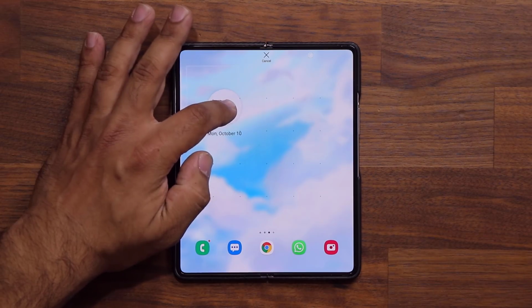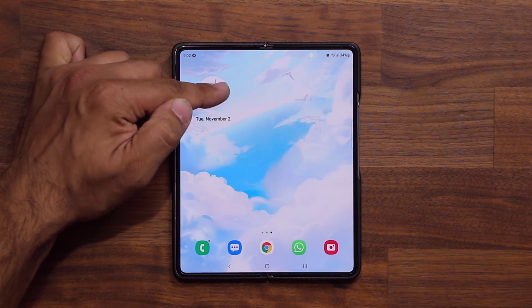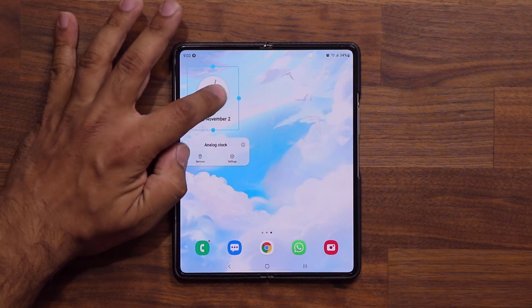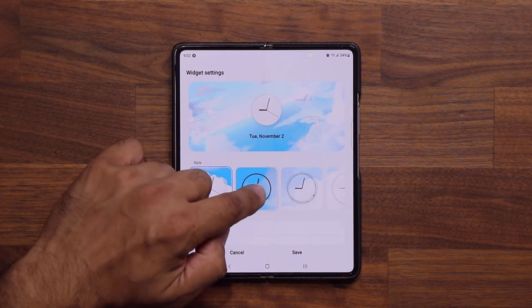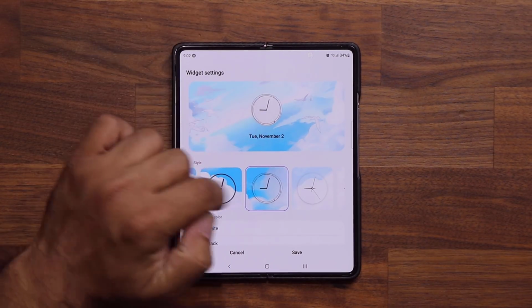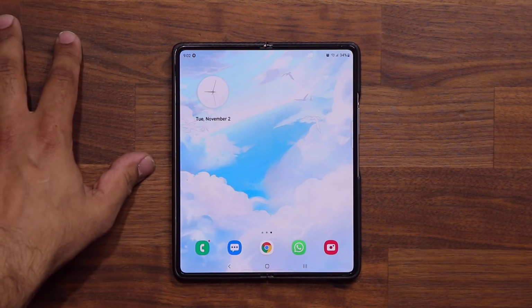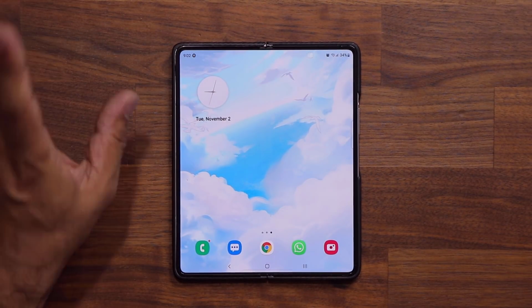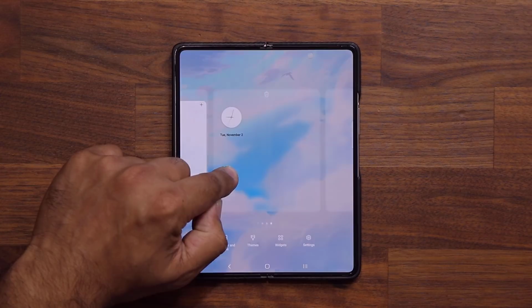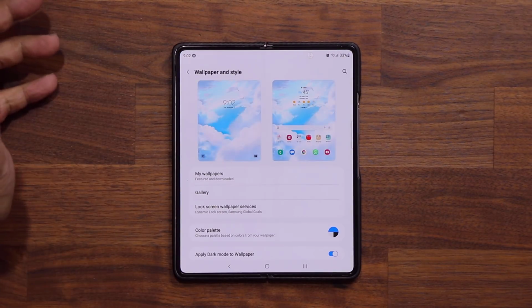So if I put this right here, and if you look at it, we now have a second hand that is live. When you press and hold, you can go to settings, and you have all these various options, but each one of them, in fact, has a live second hand. So that's brand new for One UI 4.0. That is fantastic.